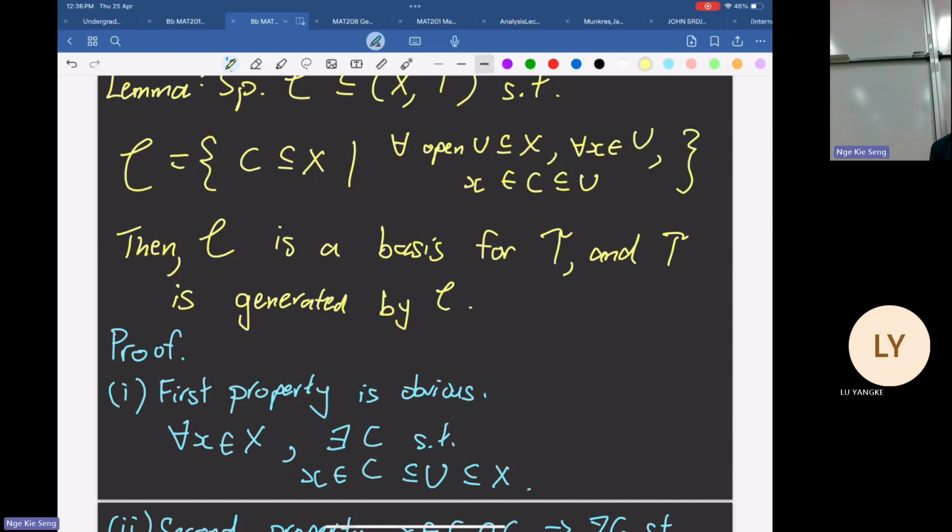So you have an open set. Okay, so this one really resembles what we had just now. If you have an open set, and every point X in the open set is in C, and then the C has to be in U. So let's go back to the first one again. If every set in X, I want to cover it by a C.